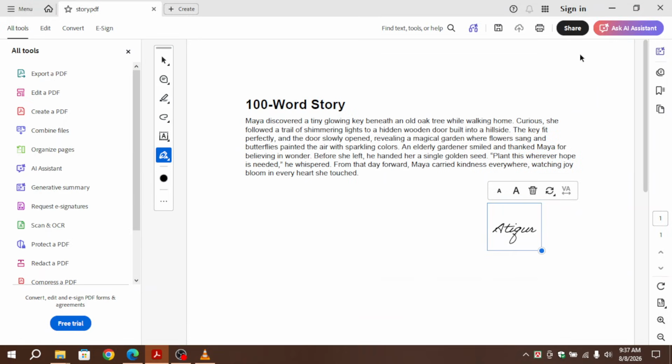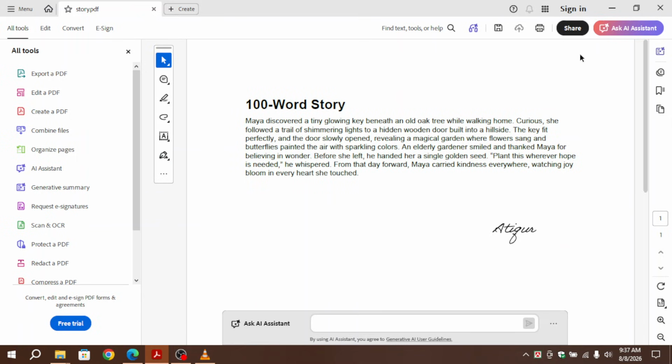Finally, confirm that the recipient can open the document successfully. If you've shared a link, test it yourself to make sure it works and that the access permissions are correct.